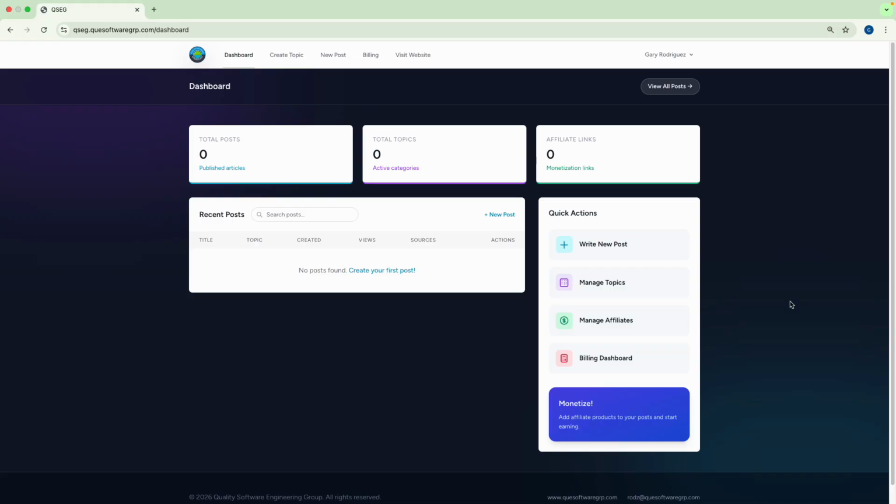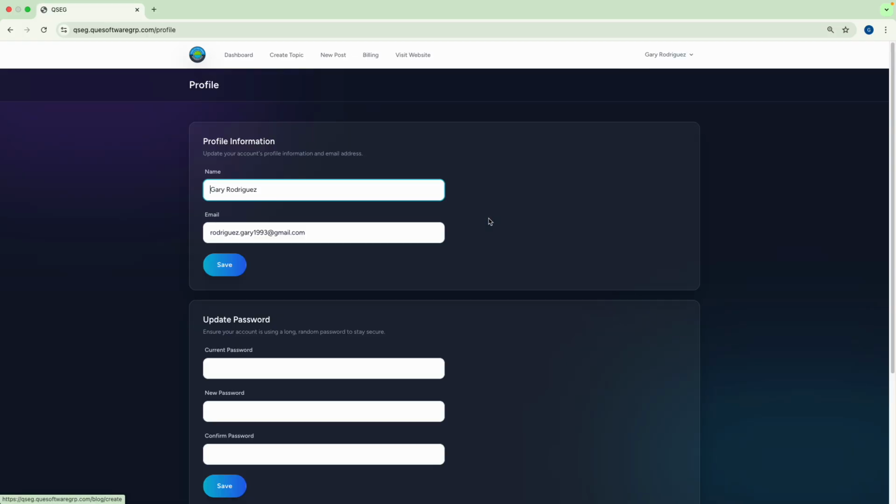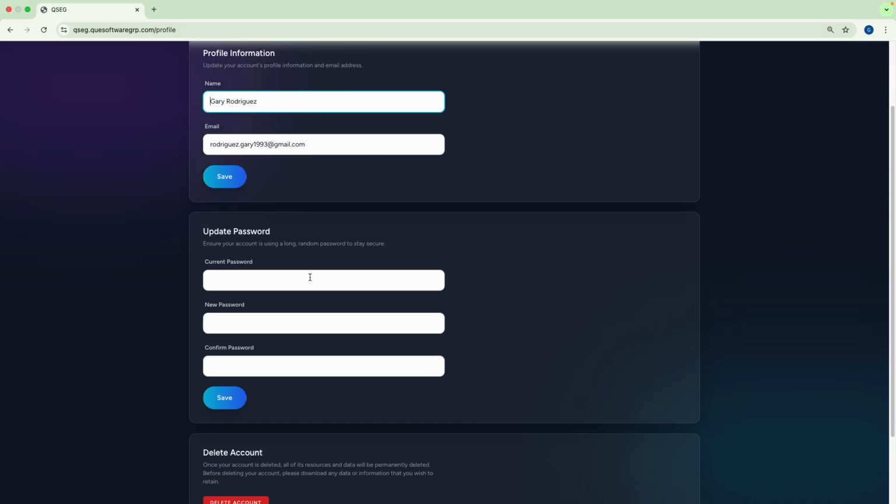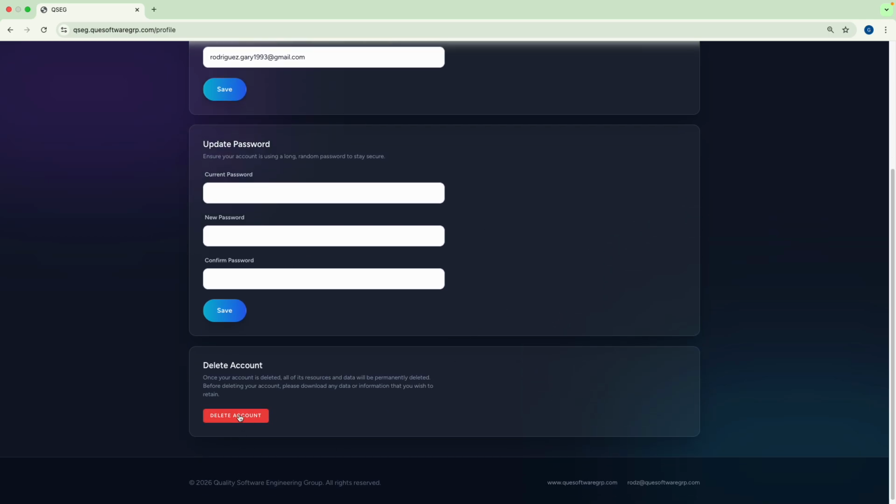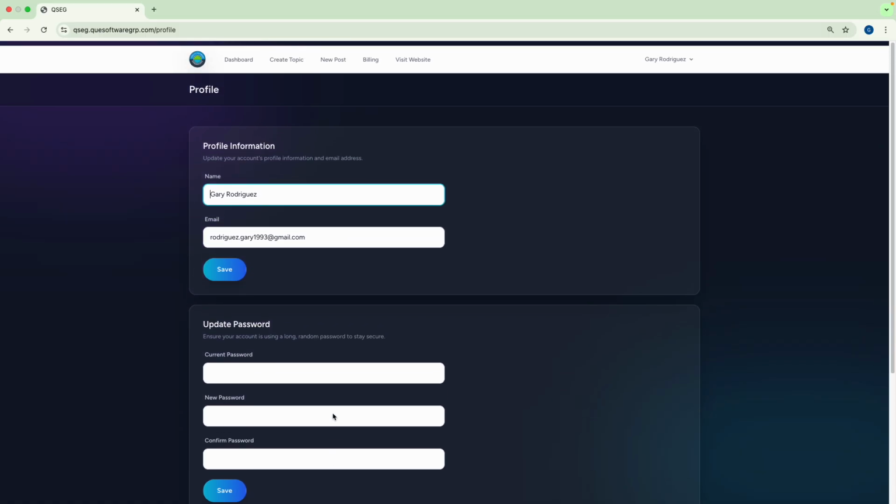Now, as you can see here on the dashboard, it's quite empty right now because the profile that was created is also new. Before that, there is a profile page in here. Here you can see your name and your current registered email, and if you want to update your password, you can also do that. And there is a delete account option at the bottom if you want to delete your own account.